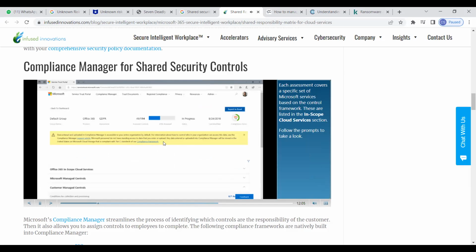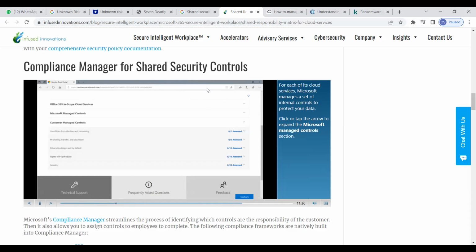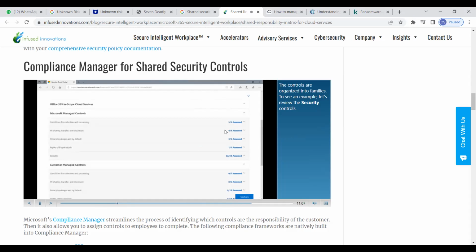Each assessment covers a specific set of Microsoft services based on the control framework. These are listed in the In-Scope Cloud Services section. Follow the prompts to take a look. Click or tap the arrow to collapse the section. For each of its cloud services, Microsoft manages a set of internal controls to protect your data. Click or tap the arrow to expand the Microsoft Managed Controls section. The controls are organized into families. To see an example, let's review the security controls.